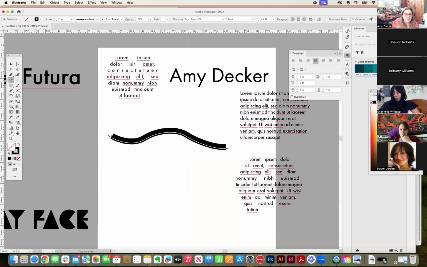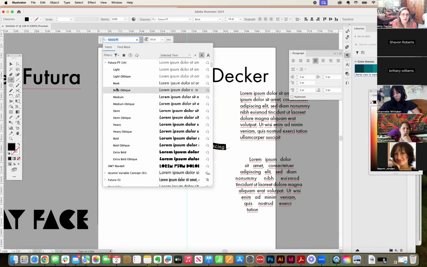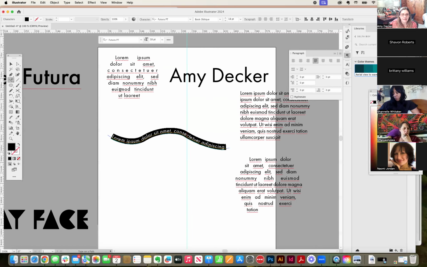So we're going to click on the line, and you can see my type goes and lays right on that line. Now it's fully editable. So I can go in here and say, okay, I want it to be Futura. I want to make it italic because we're moving along a line.